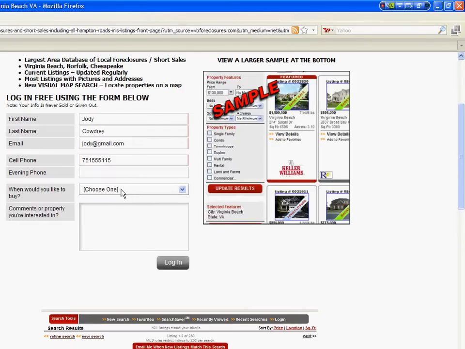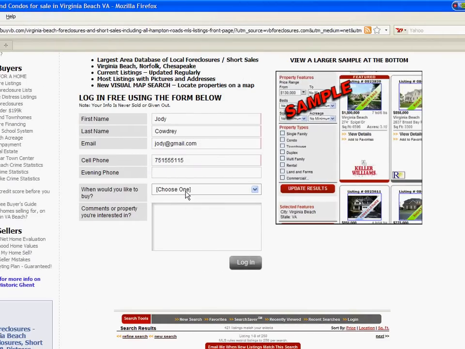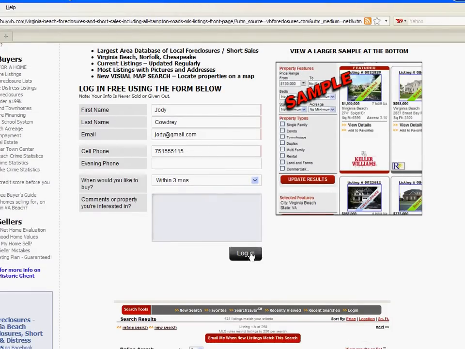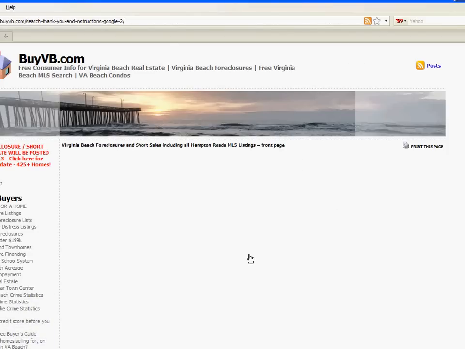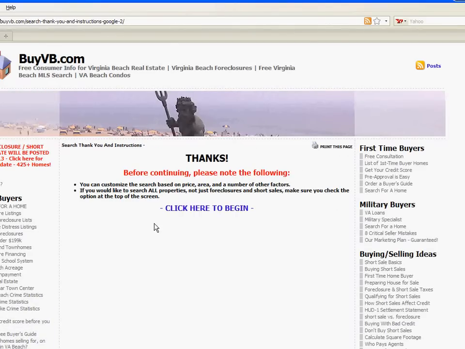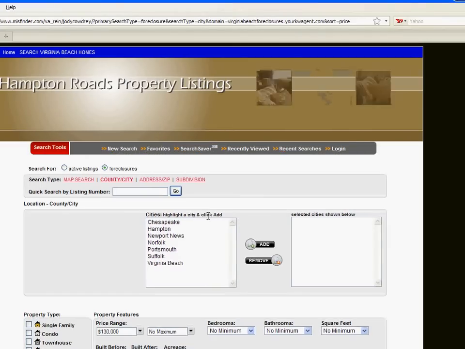Down below, you put in when you would like to buy. Say I'm going to buy within 3 months, so I'll select that. And any other questions that you might want answered. And when you're ready, just click login. Now this page actually just has a few different bits of information to make your searching more efficient. When you're ready, after you've read those, click here to begin. And this will bring you to your main search page.